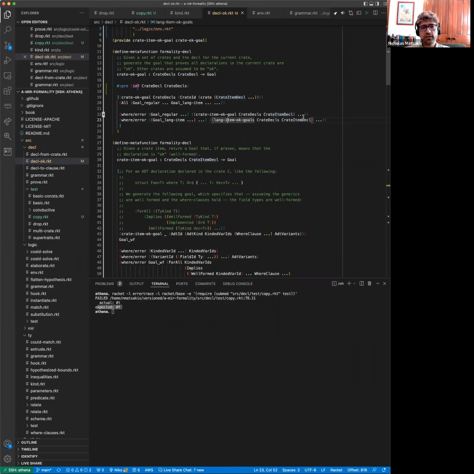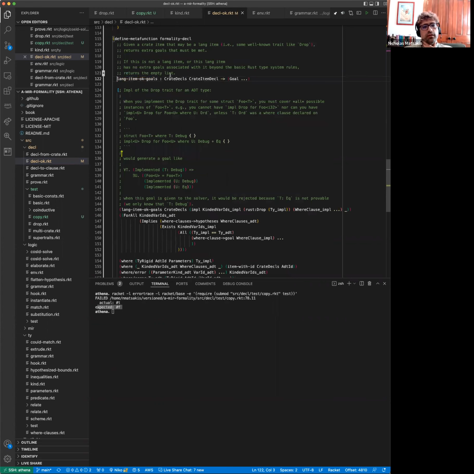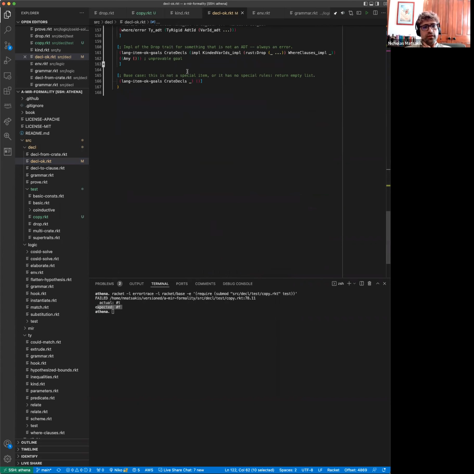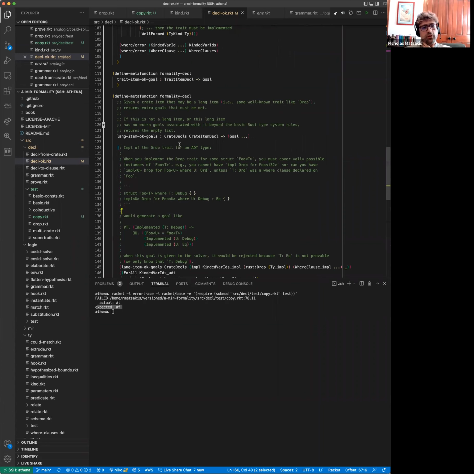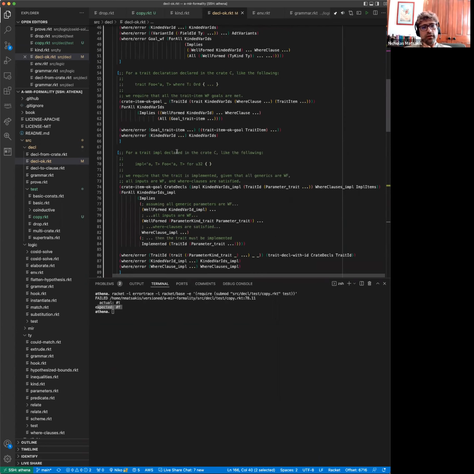Lang item is a term from rustc that you may be familiar with. That's something that we created yesterday for drop. Yeah, we made it for drop, but we're going to use it again. And the thing about the lang item okay goals, if you go to that definition, is that for a given crate item, it returns a list of goals, which may be the empty list. And the reason we do that is for things that are not lang items, we just return the empty list. For things that are lang items, we could return multiple goals or whatever we wanted.